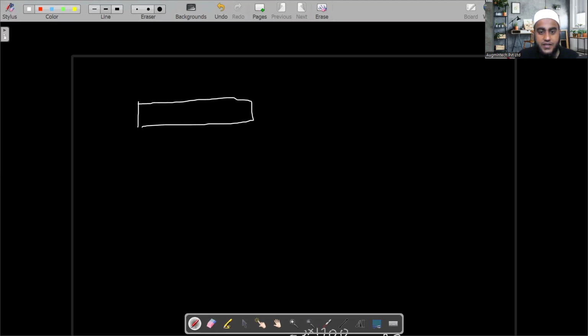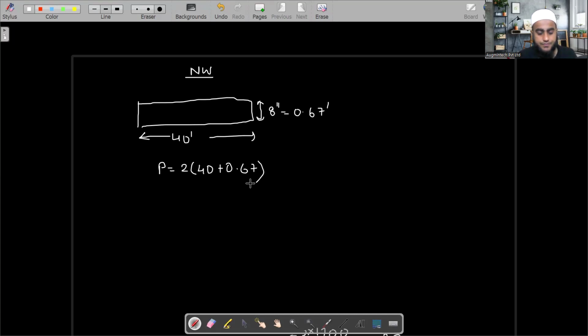Suppose the thickness is 8 inch. In feet, how much? I think 0.67 feet. And the total length is 40 feet. This floor is exposed in the northwest direction, correct? So calculate the perimeter. P is equal to 2 times (40 plus 0.67). How much? Tell me, please. 40 plus 0.67, into 2.